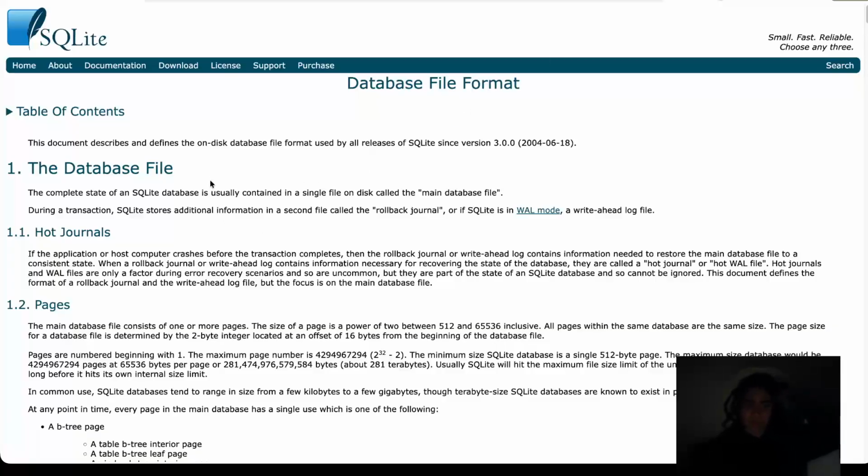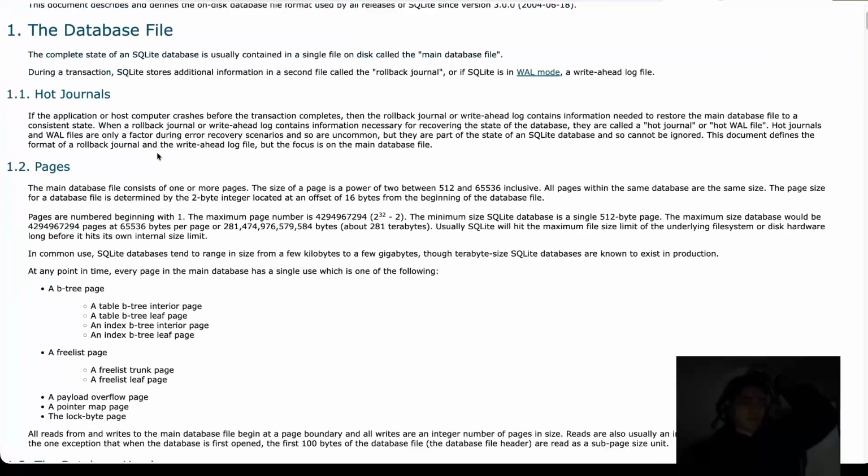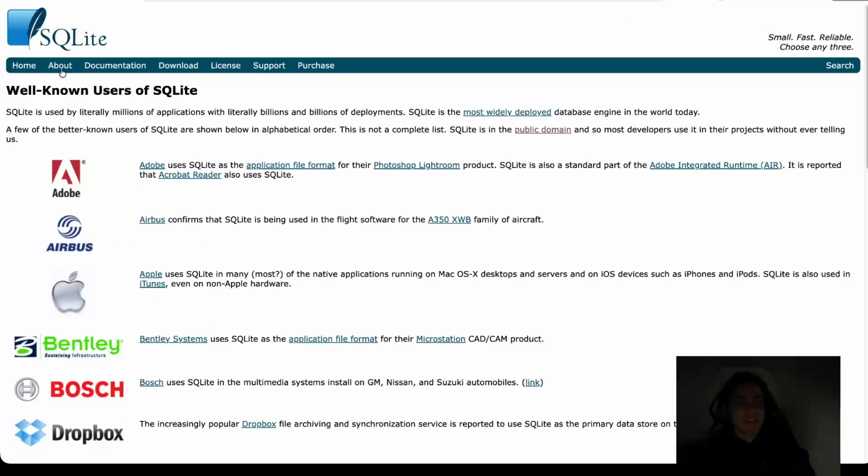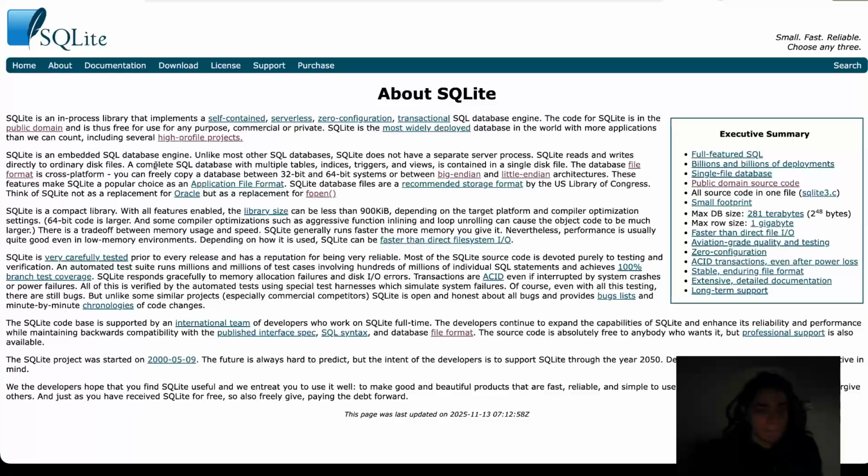Okay, the database file format here. But again, think of this as a replacement, not a replacement for Oracle, right? Particularly the database.